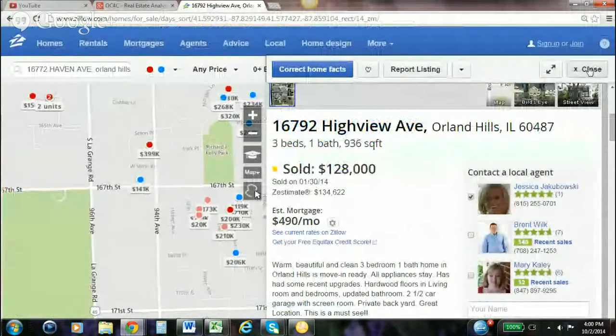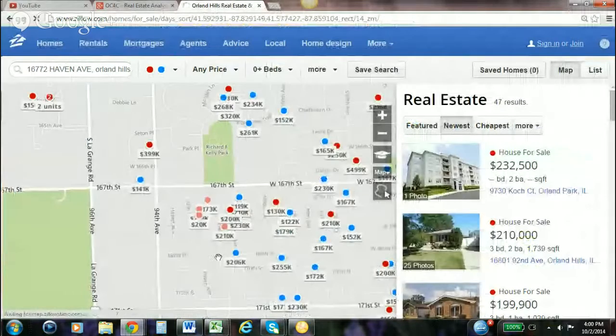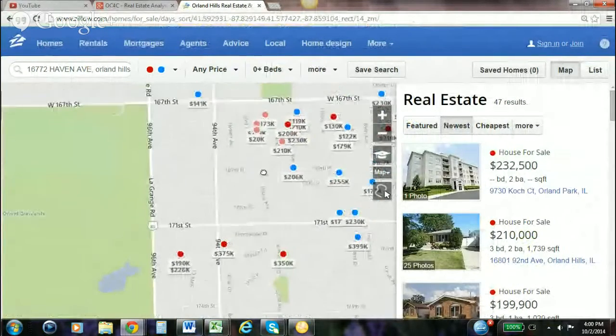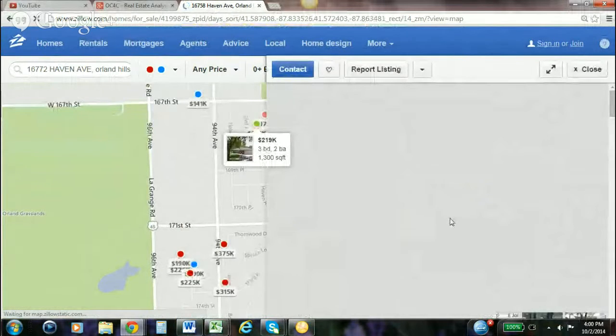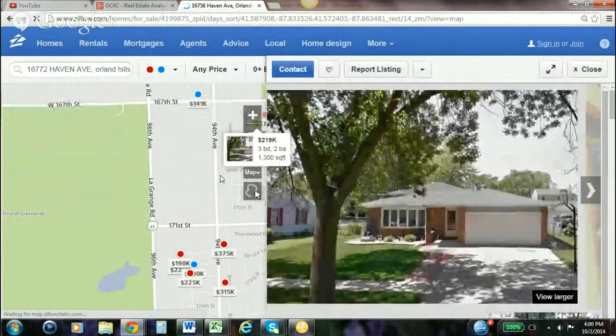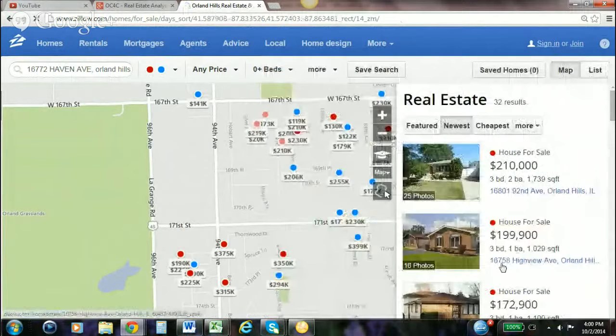So when looking at this, the subject property that we're looking at is right here. So that's this one that I just clicked on, the subject home. Actually, no, it's not. You clicked on the wrong one, yeah. I clicked on the wrong one. All right.